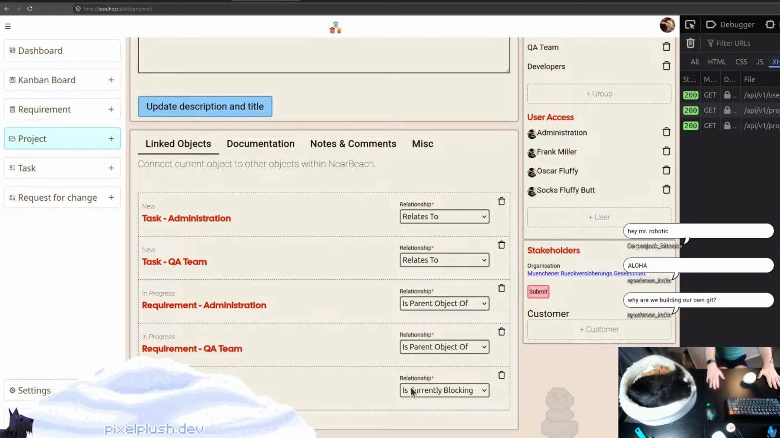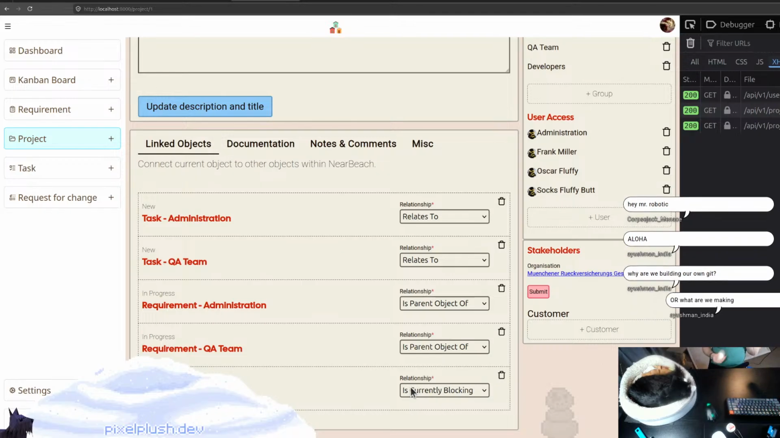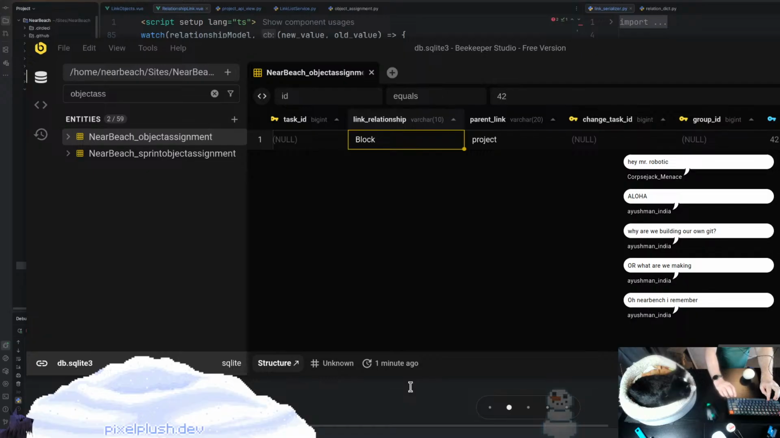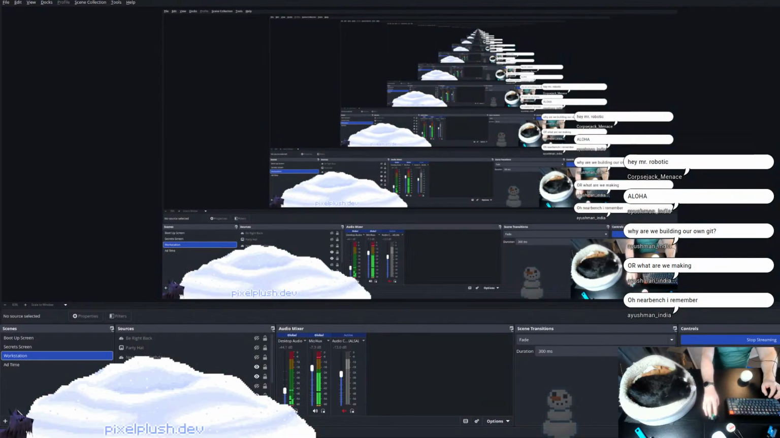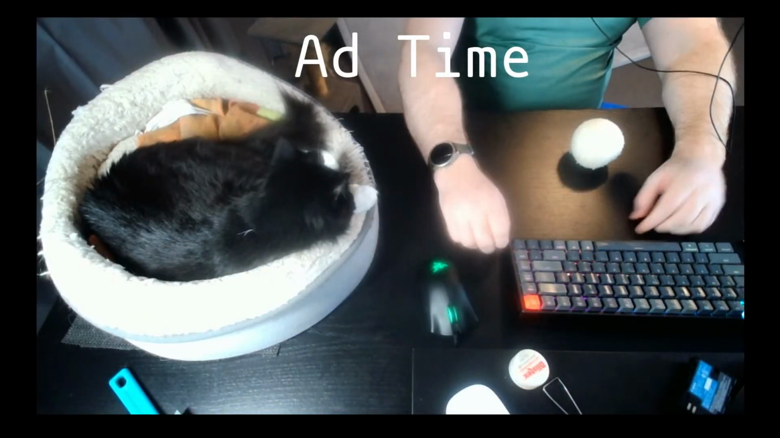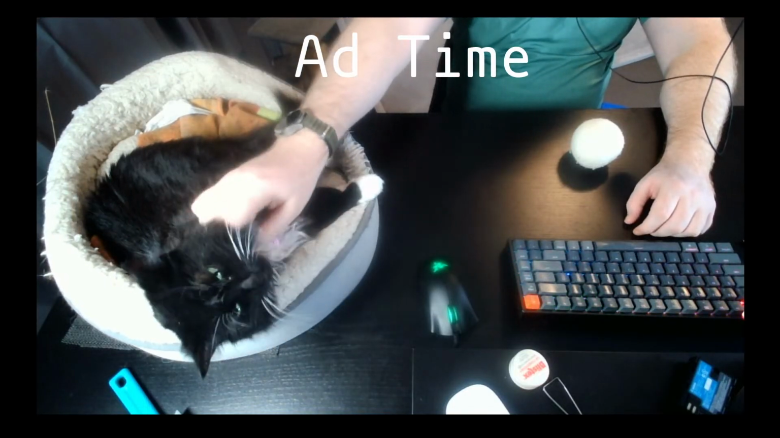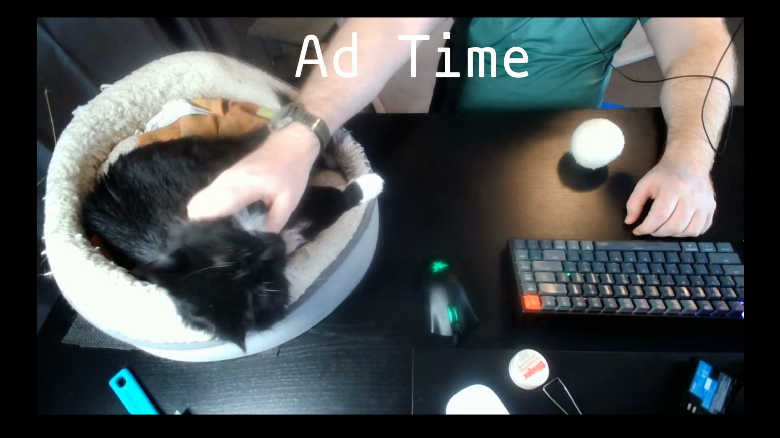It's not Git. It's NearBeach. Project management. We just hit an ad. I don't know if you're in an ad, but we've just hit an ad. And this sucks. All right, there you go. Yeah, sure.